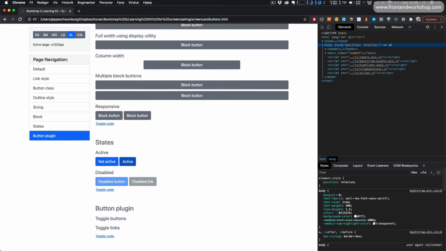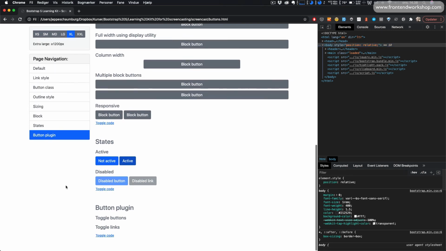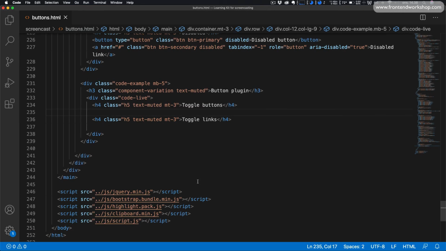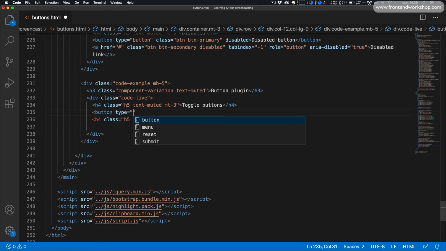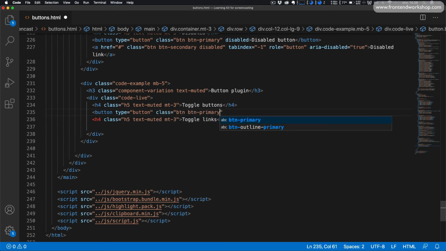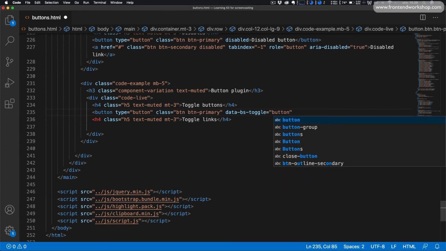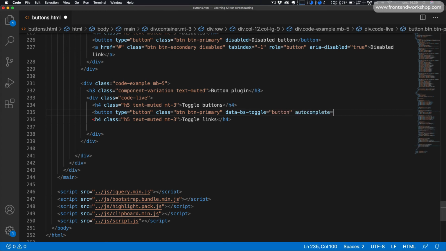Finally, we're going to take a look at how to use the button plugin to create toggle buttons and toggle links. First, we'll take a look at the toggle buttons. We have the button with the type button, the classes btn and btn-primary, and then we add the data-bs-toggle attribute with the value button, and the autocomplete with the value off. Then we add the text not active.